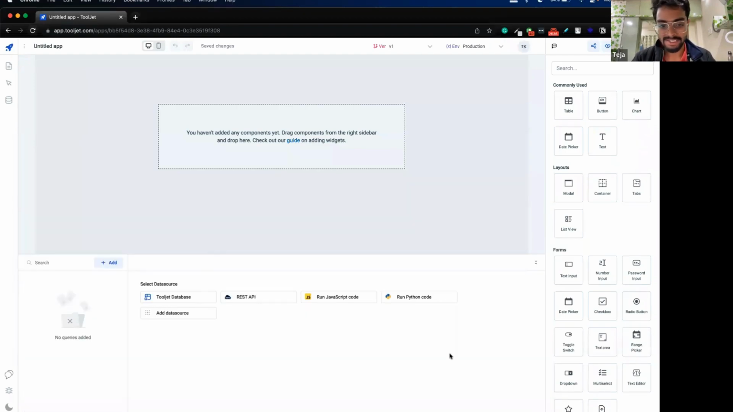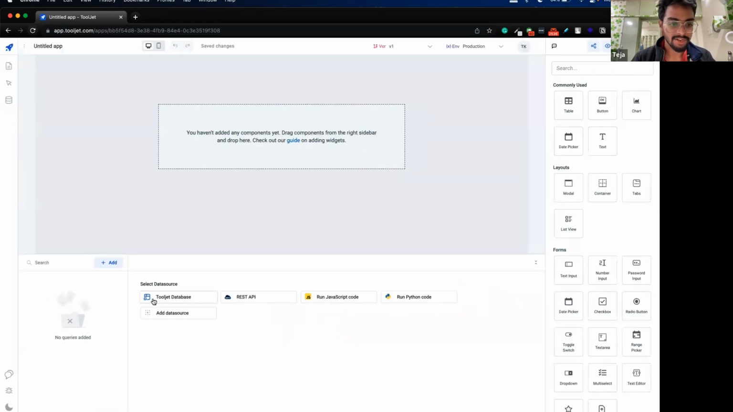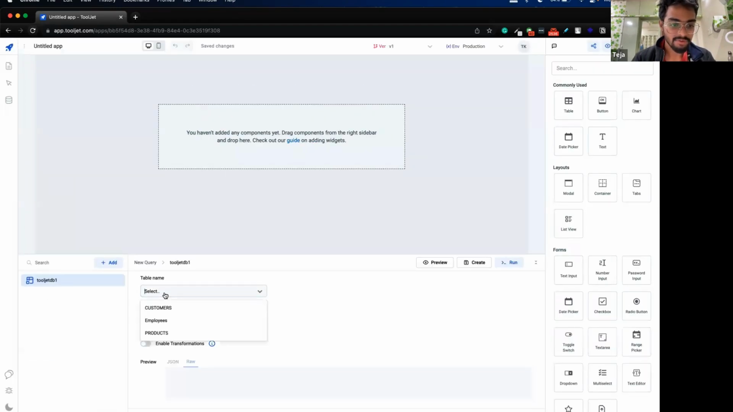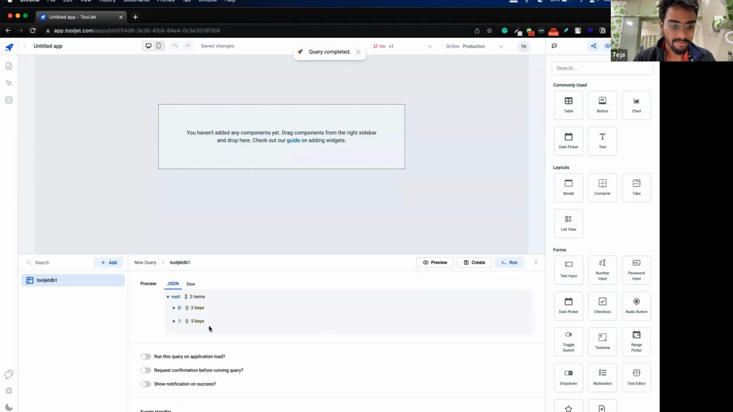So as you extend this, you should be able to see a new item added, which was previously not here. As you click on ToolJet Database, you can select the table name from the dropdown. Previously, there were two other tables, customers and products, and now what we have created is employees. And then you can click on list rows as an operation, and then you can click on preview to see the data, how it is coming. So yeah, there you go.